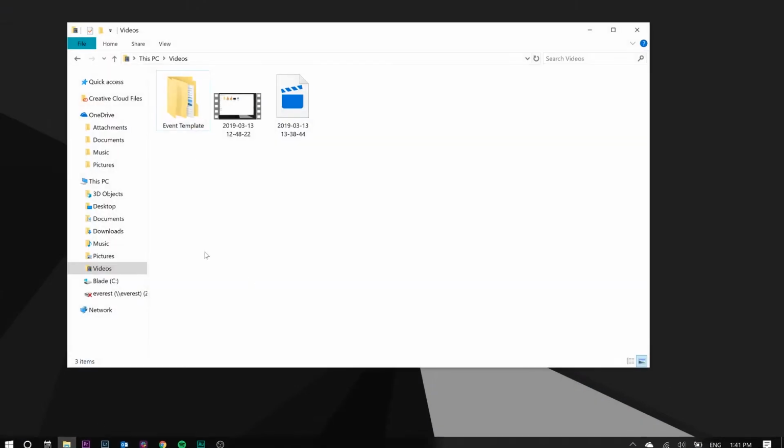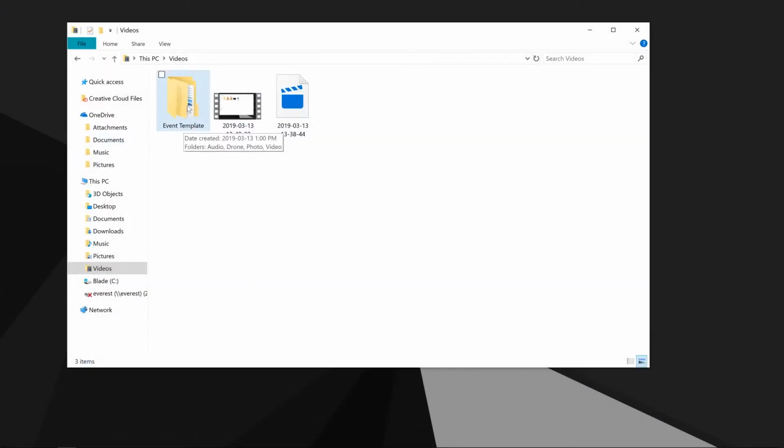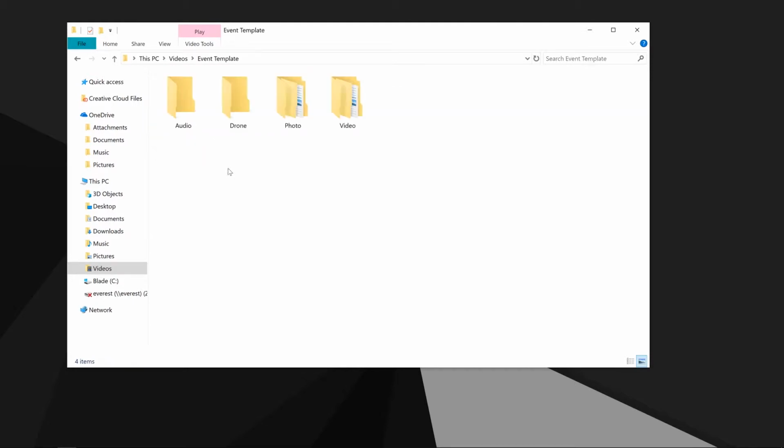So what we're going to do is just jump right into files here, and as you see, I have this thing called the event template. This is just a template of how I set up my folders. I tend to just copy this template and then put whatever event it actually was in place of the event template name. So let's jump straight into that template and see what it looks like.